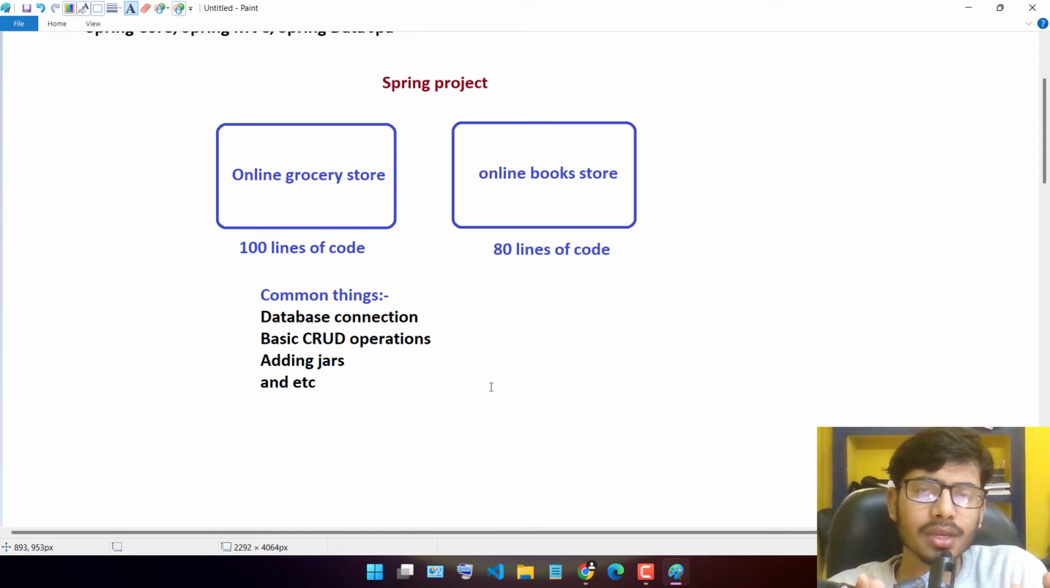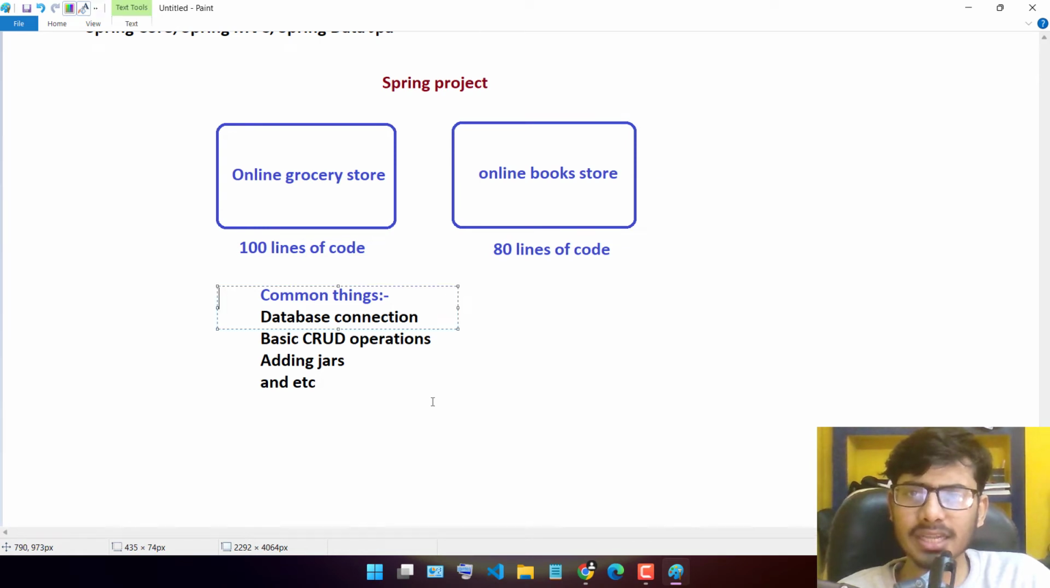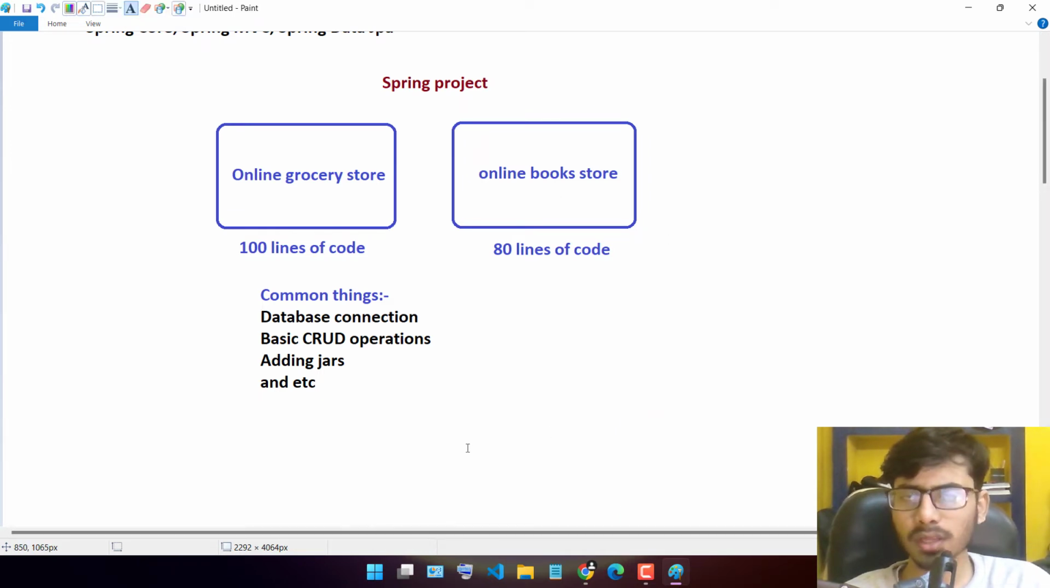So now Spring Boot comes into the picture. Spring is written by the Pivotal team, right? So the Pivotal team thought: hey, why are developers writing the same code, the same logic, every time, which is common? And which things are common? Database connection code, basic CRUD operation code, adding jars and so on, for all of the projects. So they thought about it, came to a conclusion, and developed Spring Boot.